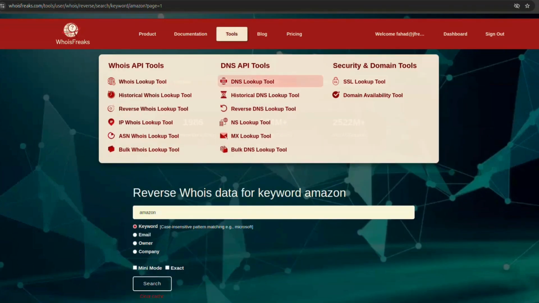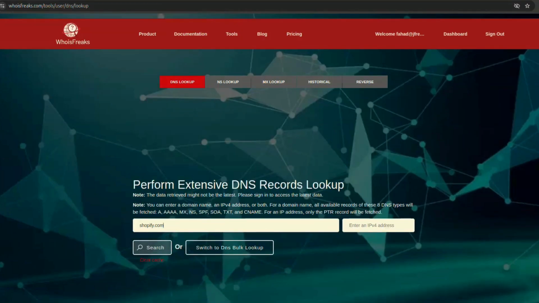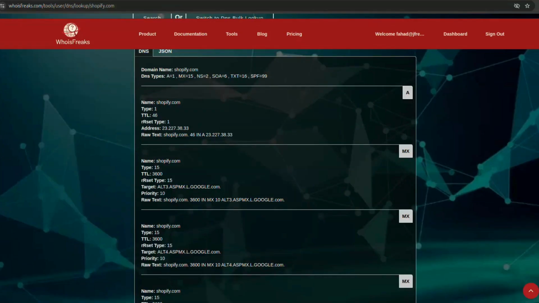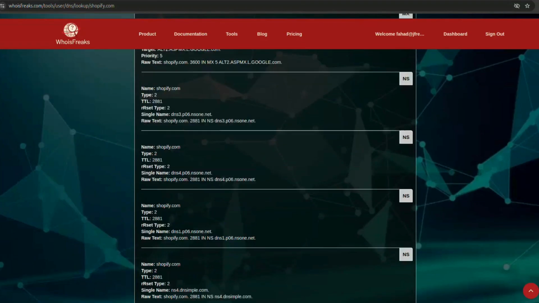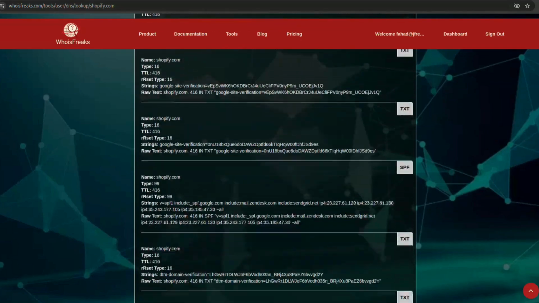Moving on, we check out the DNS lookup tool. By entering a domain name, we uncover its DNS records including AAAA, MX, NS, SPF, SOA, TXT, and CNAME. All the DNS data you need is just a query away.